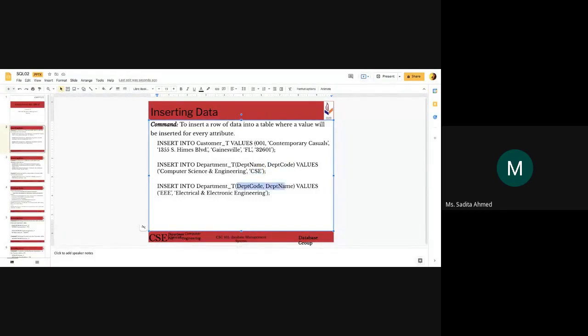However, if you change this order, then the change must be reflected here as well. As you can see here, for example, if we were to put dep code first, and then dep name, it wouldn't work. Because I put dep code first, the DBMS will try to insert "computer science and engineering", this whole thing, into dep code. Then it will not work. Right? It must match. Here I changed the order, so the order in the values has been changed too. So that's the syntax for this, okay?